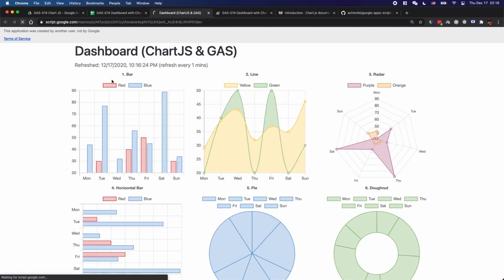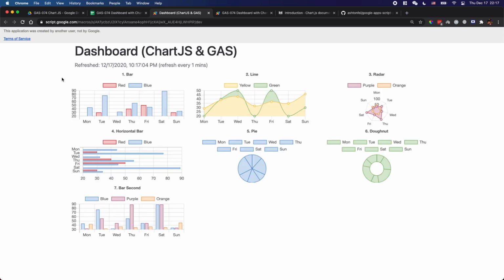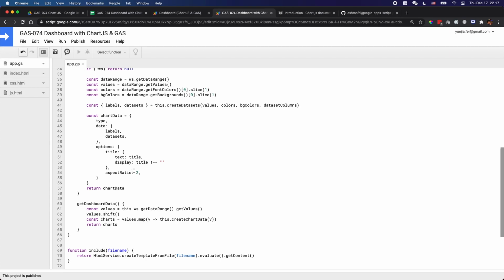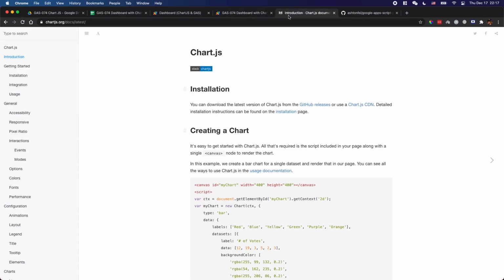So if I refresh this page, you will have not a square anymore, so the chart will be squeezed like this. Okay, so this is how you do some customization about your charts. There are a lot of options you can find in this documentation. These are the options you can find from ChartJS.